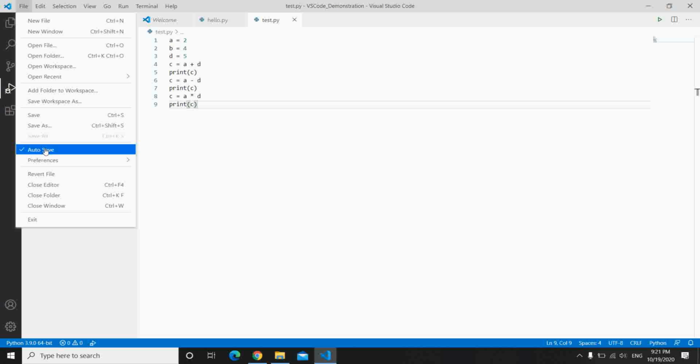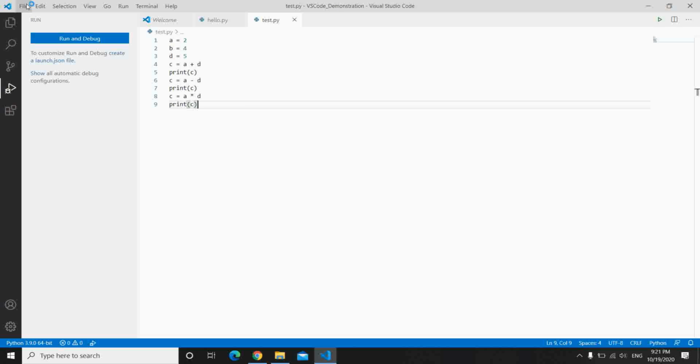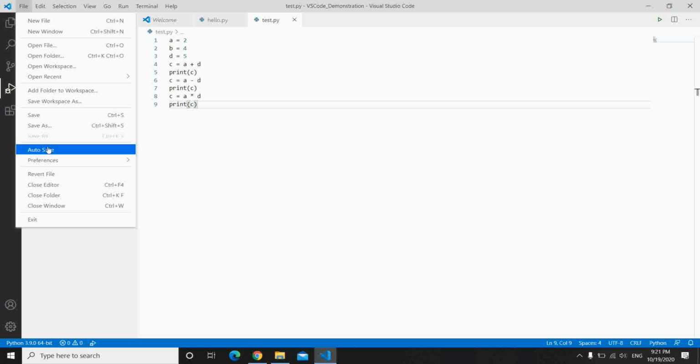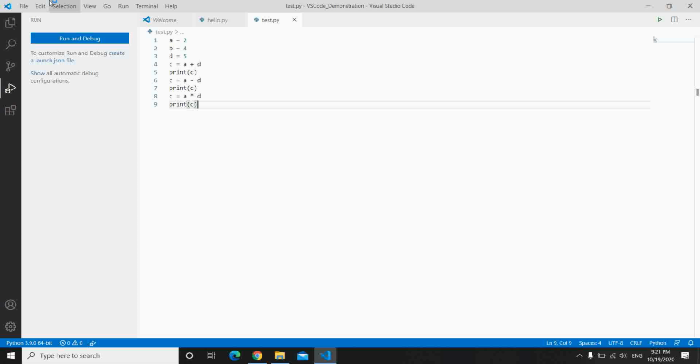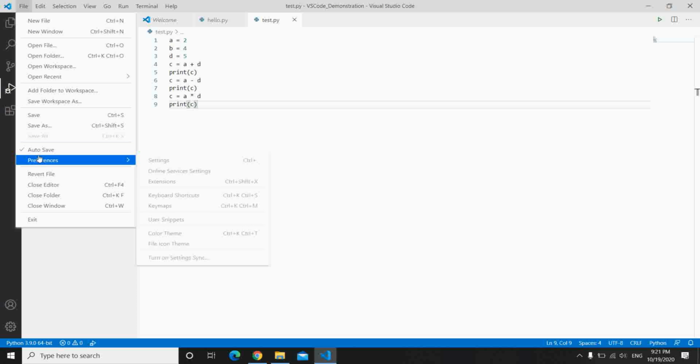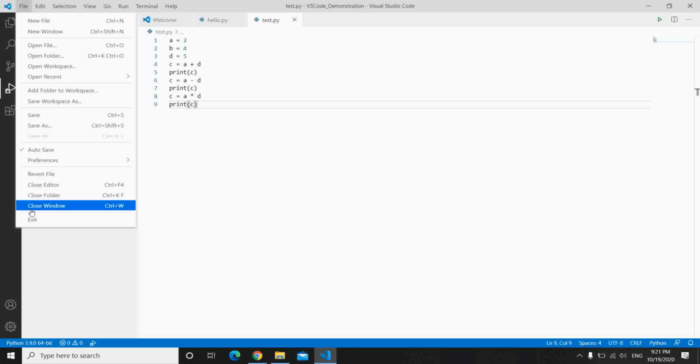Currently in your system it won't be selected. So what you have to do is tick it, select it, and it will start auto saving your work. And this is to close the folder, to close the window.